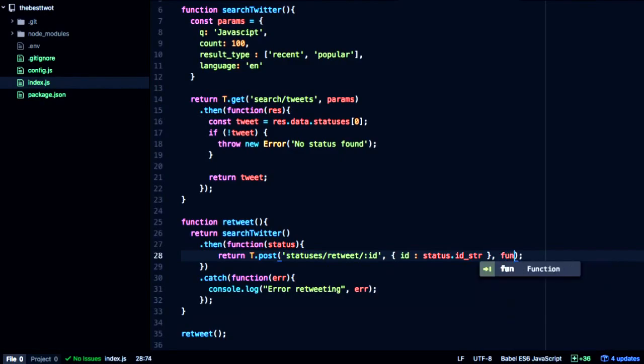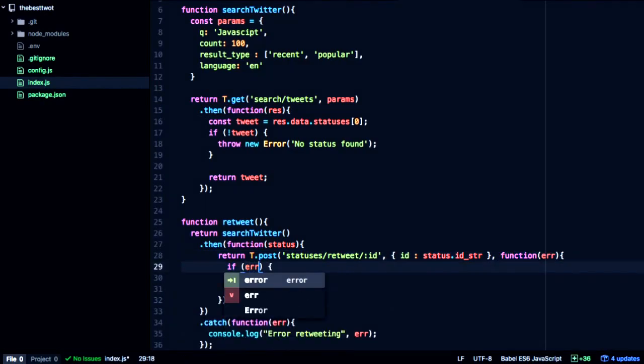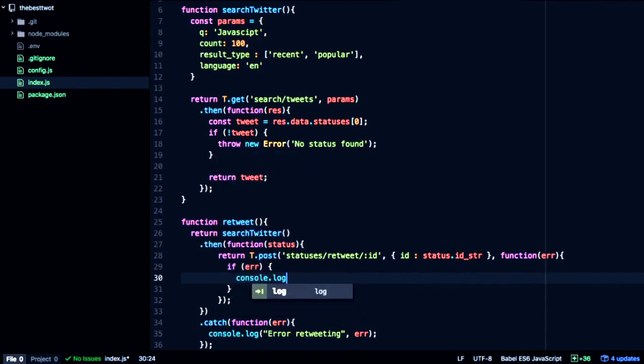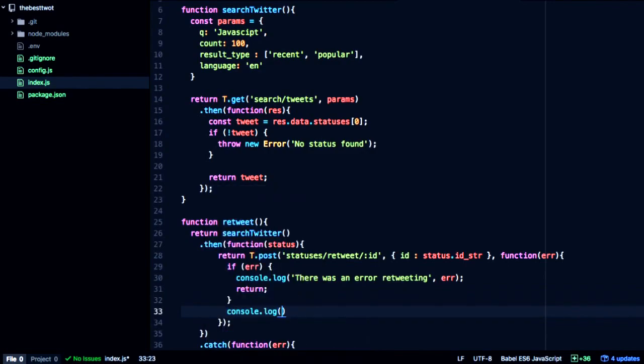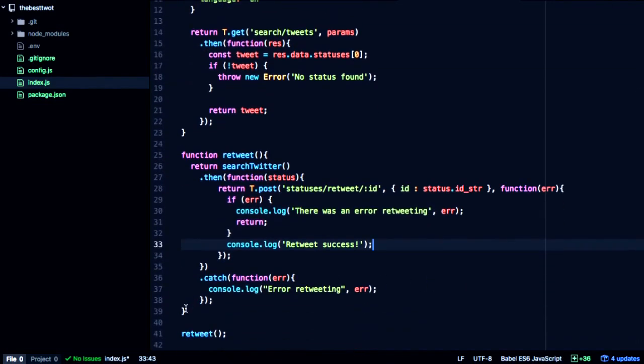All right, so one thing that I don't like is that we didn't really get any feedback when the retweet was successful. So I'm going to add a callback to the post function, and if there's an error inside the post, I'm going to log that. Otherwise, I want to log that we successfully retweeted this thing. Retweet success. Yep, that sounds awesome. All right, so now we know for a fact that retweeting works.